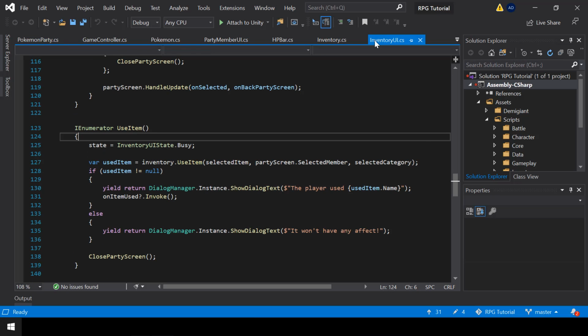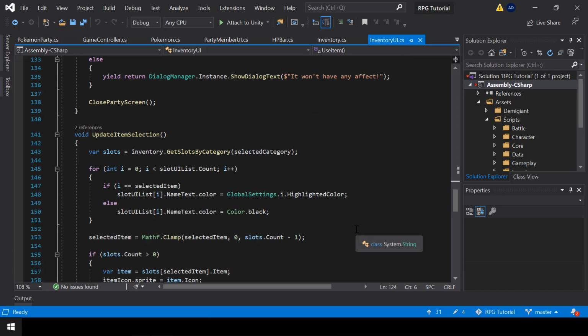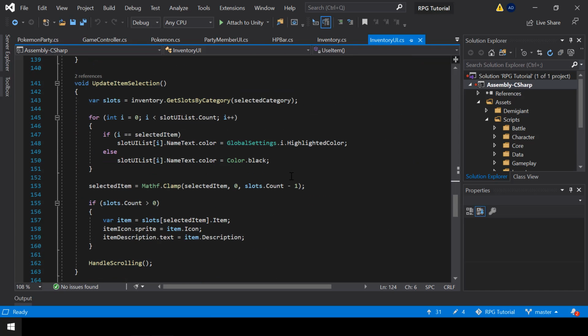So in the inventory UI, inside the update item selection function, we are clamping the selected item from here so that if an item was just used and removed from the list, we won't get a null reference exception. So that issue was fixed in one of the previous videos. But now the problem is the selected item is getting clamped and its icon and description is shown correctly, but the selection just disappears, right?